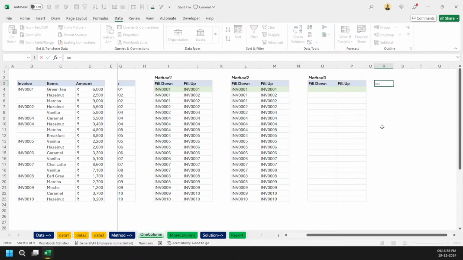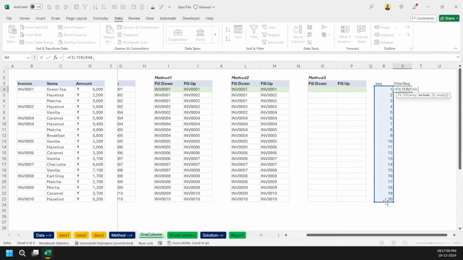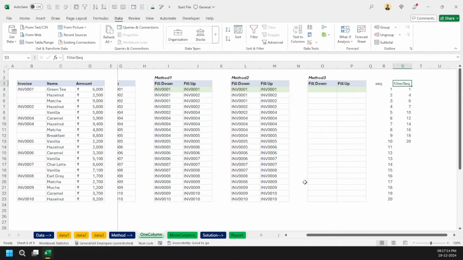So again, we are going to generate a sequence. Okay. So sequence, rows, and you can see here, I've got my columns here. Okay. Now what I'm going to do here, filter sequence. And I'm going to filter these sequences when this is not a blank. Wait a second. Not is blank. You can see that these row numbers are there where there is no blank.